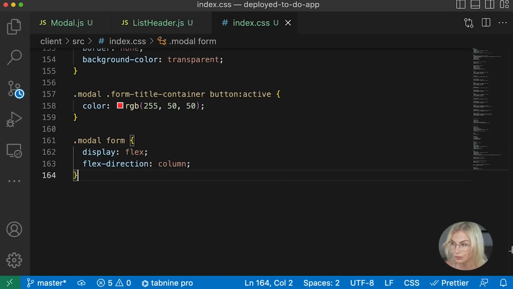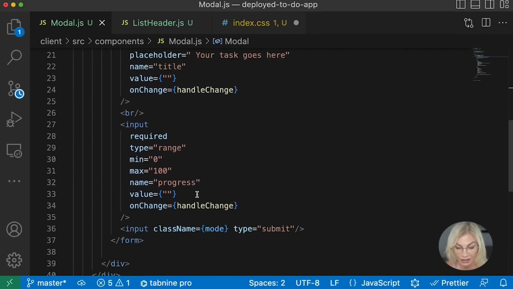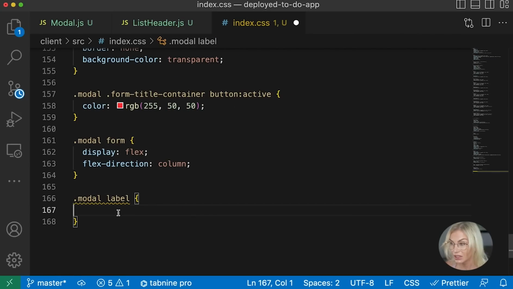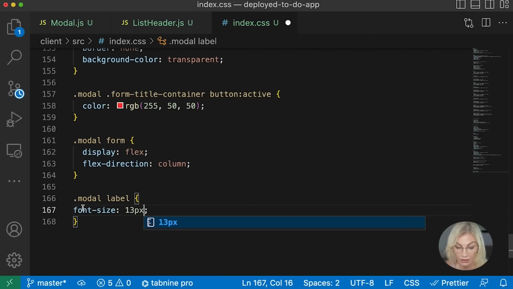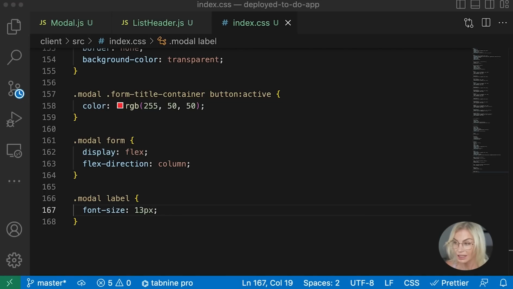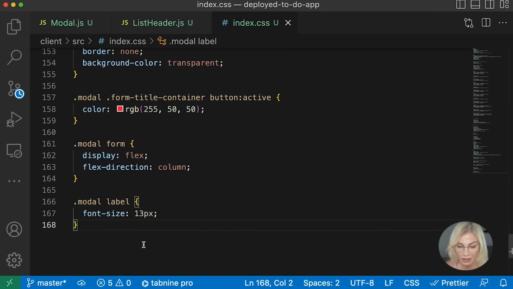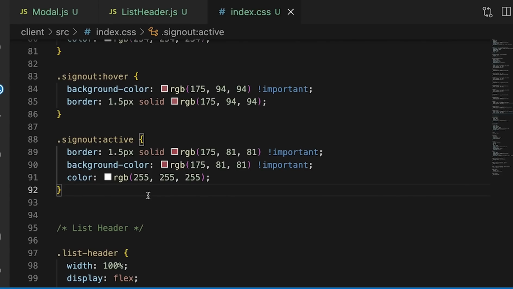And now I'm going to get any label that lives inside the modal as well, because we're going to add labels in here. And I'm just going to say that I want the font size of the labels to be 13 pixels. So great. That's what it looks like at the moment. Let's also edit the inputs. Now, this isn't the only place I'm going to put inputs. So perhaps let's just put them up here. I'm going to make them generic, so put them with all the generic stuff.